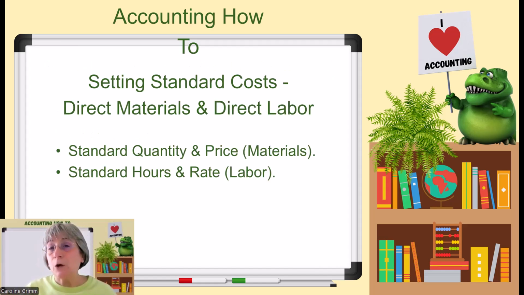Now, when we're collecting costs in managerial accounting, we're talking about three different areas. We're talking about direct materials, dough, sauce, cheese, direct labor, the pizza maker, and factory or manufacturing overhead. This is the indirect materials, indirect labor, and miscellaneous costs like rent and insurance.